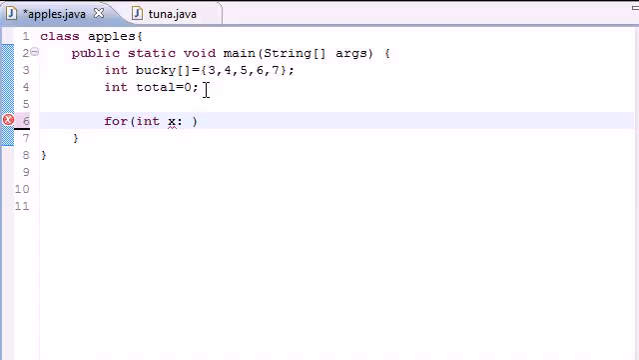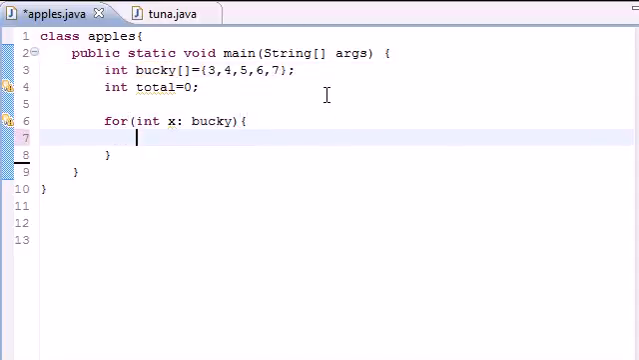Next, after that, the only other thing it takes is the name of the array. Now if you're saying, alright, why do I have to name this array? In case you have more than one array in your program, one named Bucky, one named Tunafish, one named Dogwood, it knows what array you're talking about. So now that we have our enhanced for statement with our type, identifier, and array name, we can go ahead and do something with it.